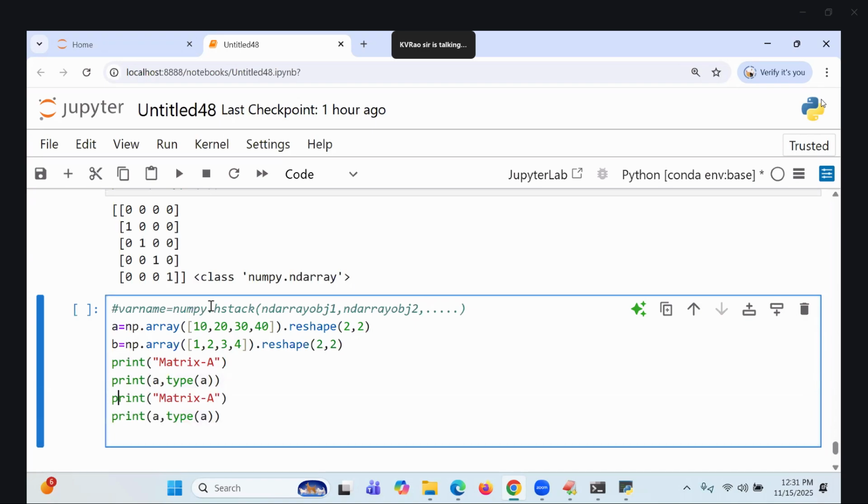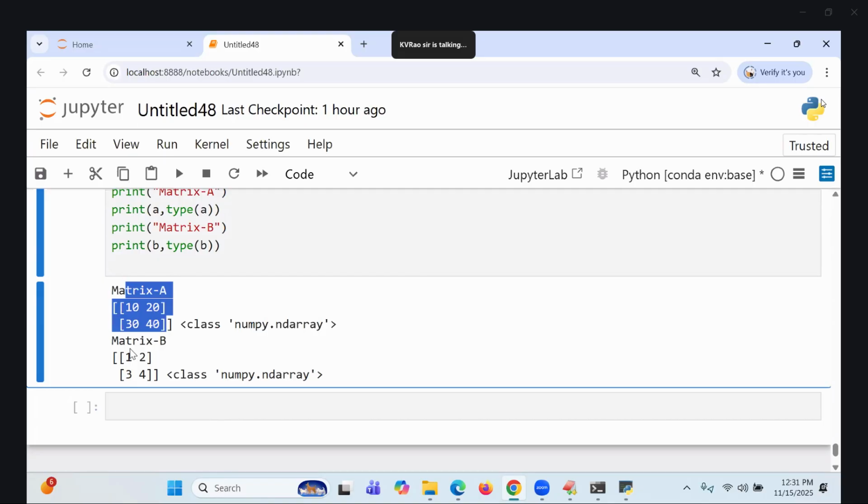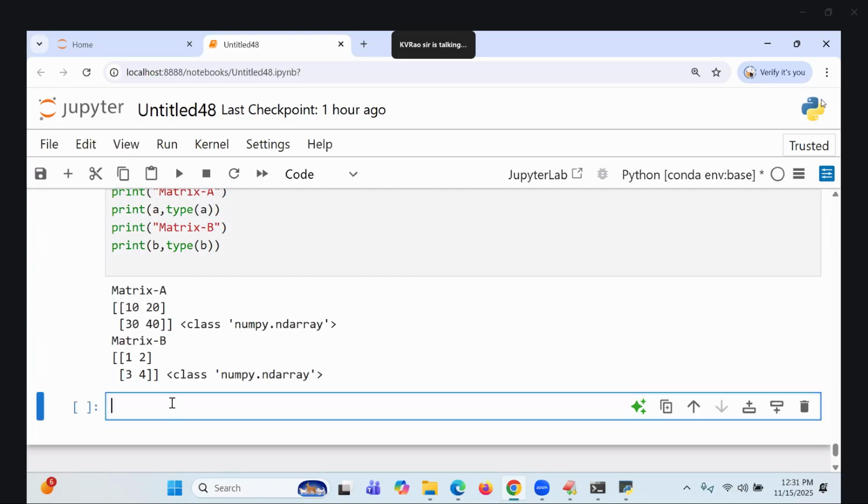I'm going to take matrix B. Next, I'm going to write B, comma, type of B. So let us print this. This is matrix A and matrix B. I want to merge both the matrices. How do you merge both the matrices?